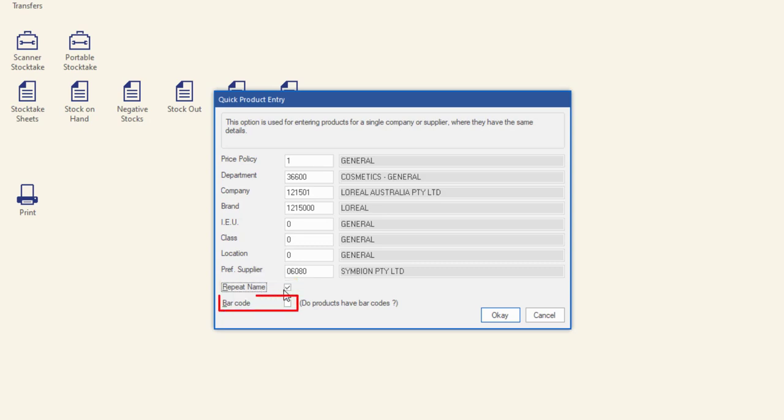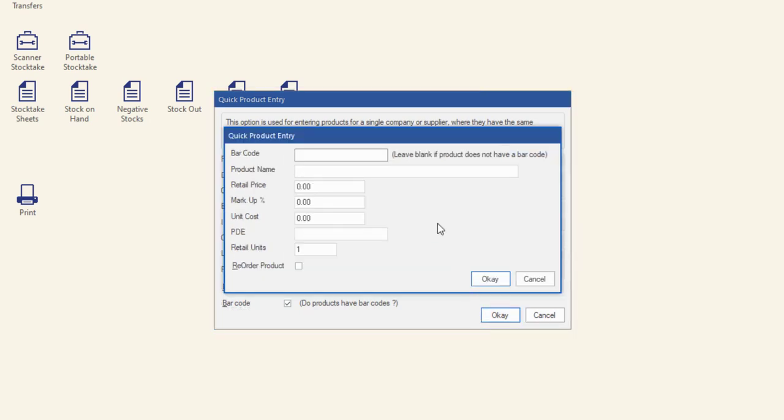If each product has a unique barcode, check barcode. If the products do not have their own barcodes, leave this box unchecked and Minfos will create a barcode to allocate to each product. Click OK. In the Quick Product Entry window, enter the first product's details. Scan or enter the barcode, or leave this blank if the product does not have a barcode.